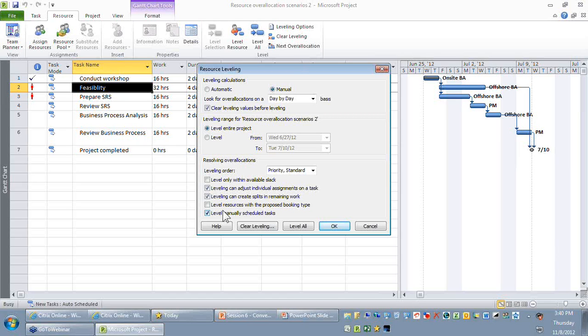So when you say automatic, it will apply only for resources who are working on parallel tasks. When he's working on only one task and he's over allocated, Project will give you an error or a warning that I'm not able to resolve over allocation in that scenario. Maybe you need to do a manual leveling in that case. So I'm just going to keep manual for learning purposes.